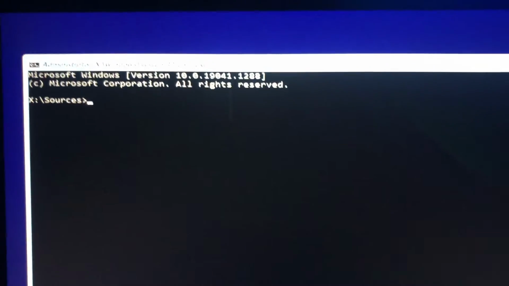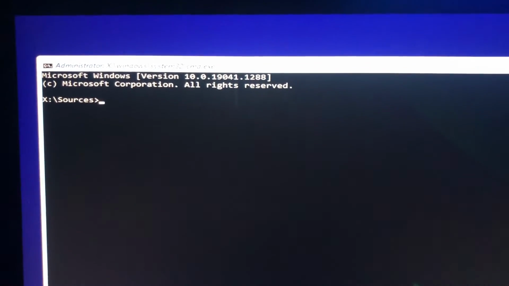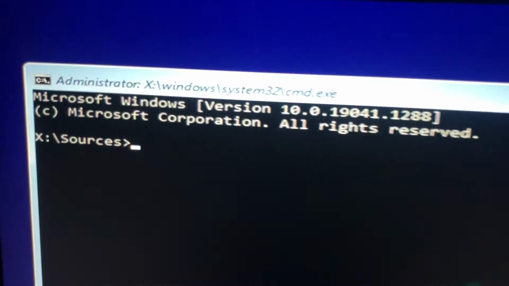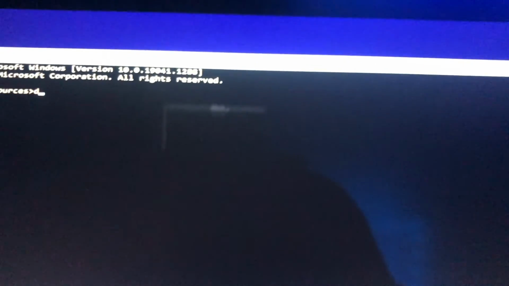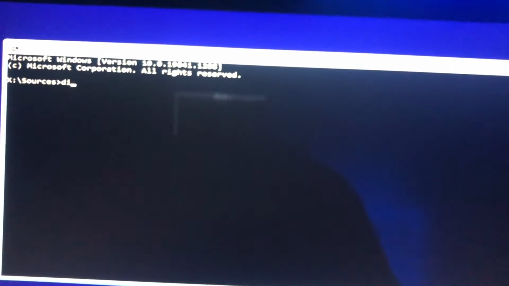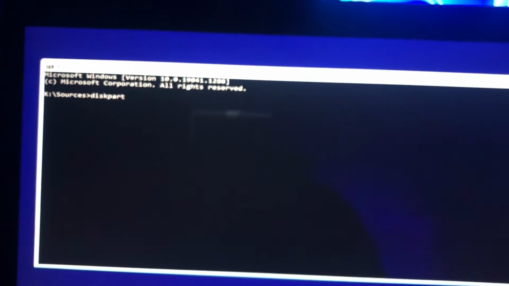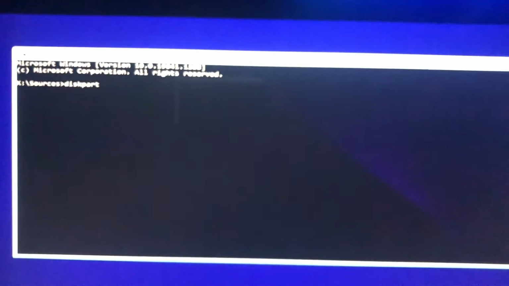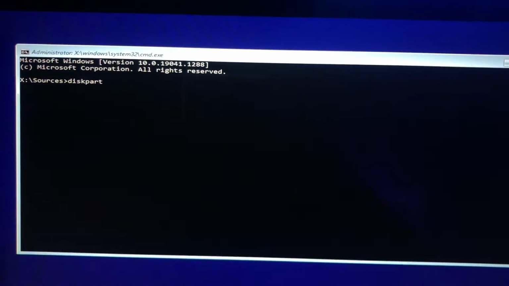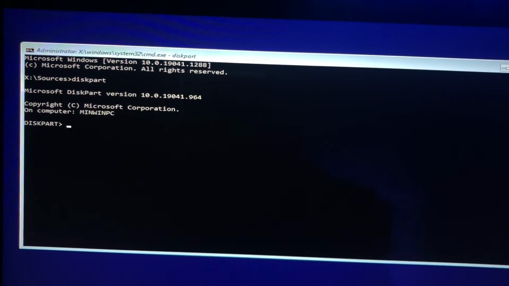Shift F10 together on your keyboard, and then this command window will open. Then type diskpart, like this, diskpart, like that. And then after that, press enter.